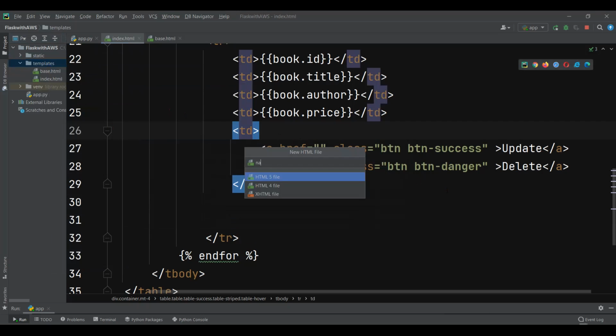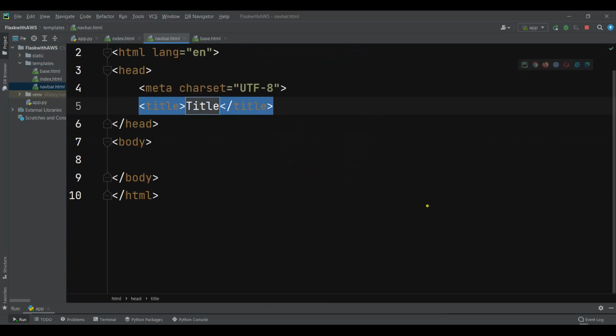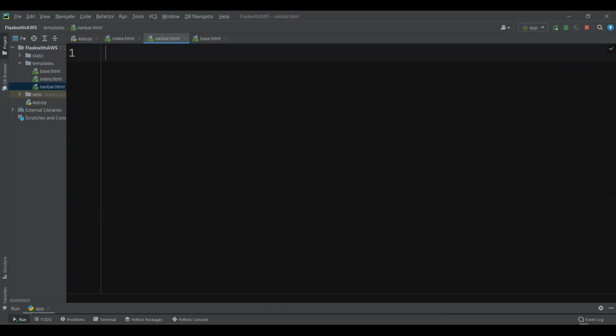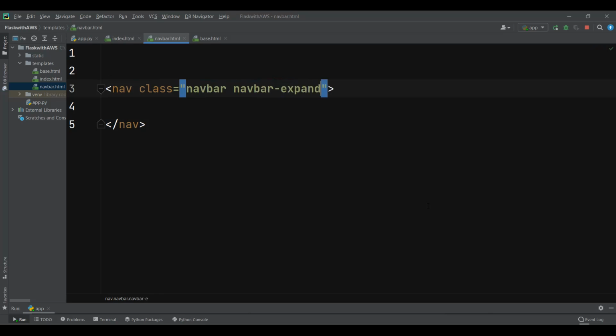After doing that, in the templates I'm going to create another HTML file, and I can just call it navbar. And in the navbar, I want to create my navbar. So this should be a Bootstrap navbar, and I can just say nav. And in here, I can create my class. So that's navbar navbar-expand-lg, and navbar. We need to give the color, so I can just say navbar-light, bg-light.